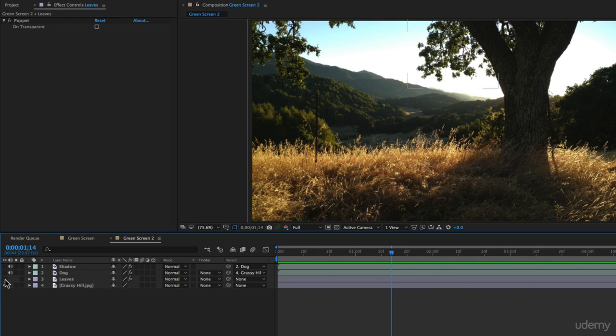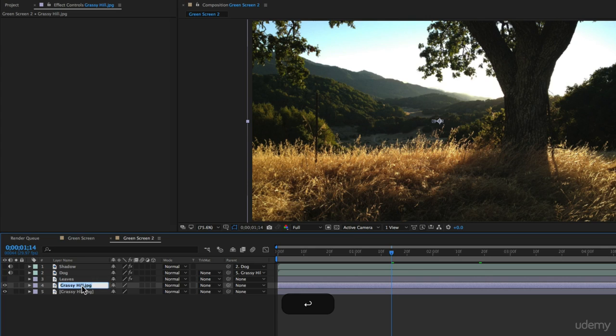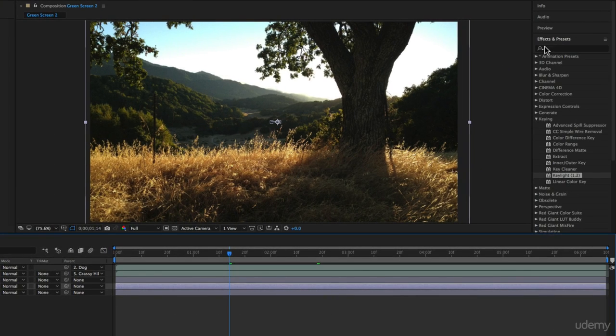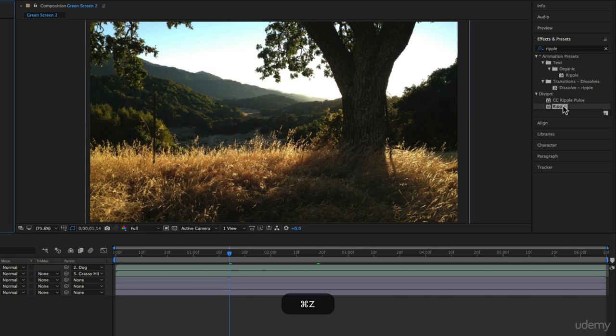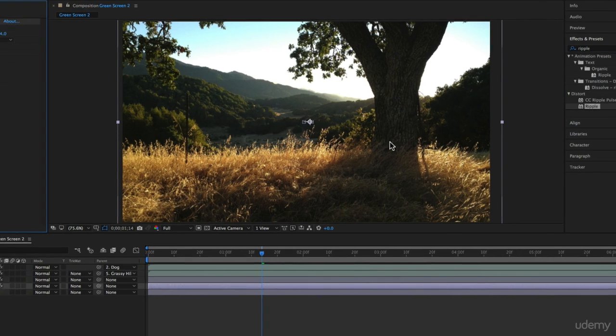So let's first turn off the leaves layer, duplicate the grassy hill layer, call this grass. Go to your effects and presets panel and type in ripple. Under distort, you have ripple, not CC ripple pulse, but ripple. Drag that onto your grass layer.